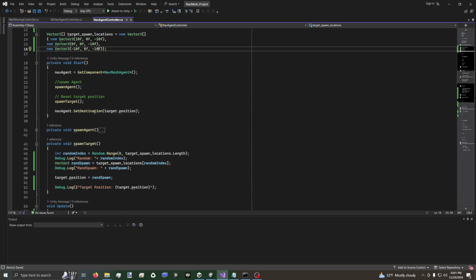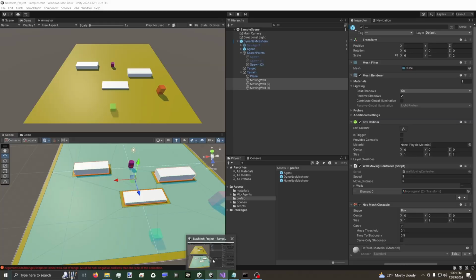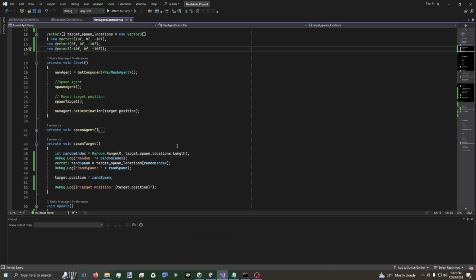We have the destination set for the position. I don't have local position here. Maybe I should, but because I'm not doing any training with this one, I don't duplicate the environment, so I don't really have to worry about local position. There's only one environment.